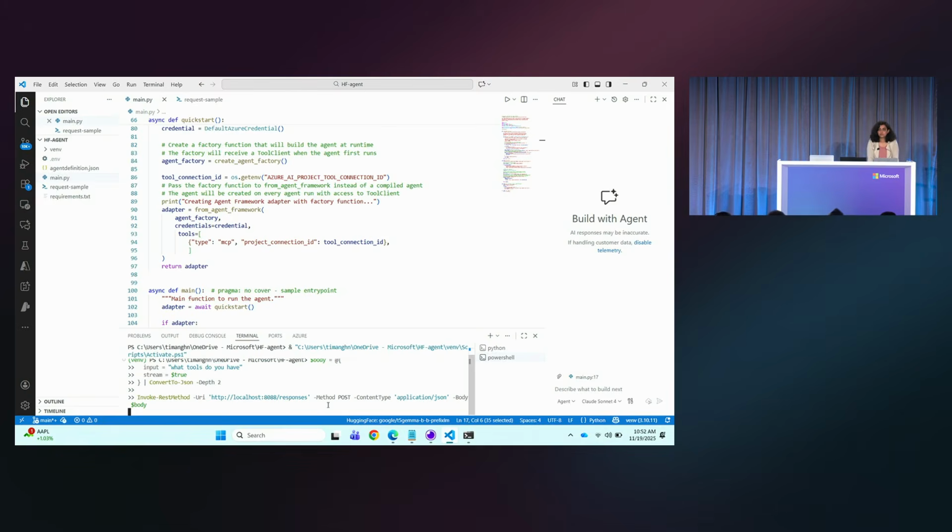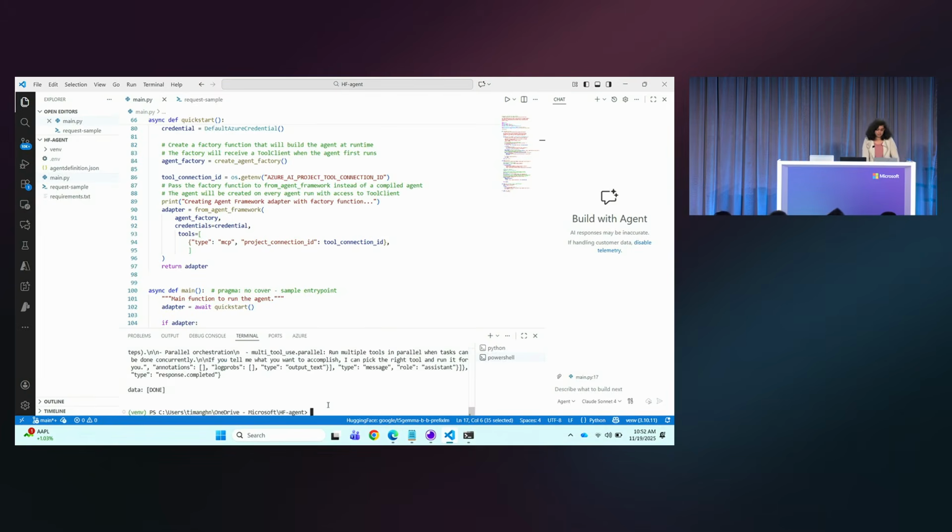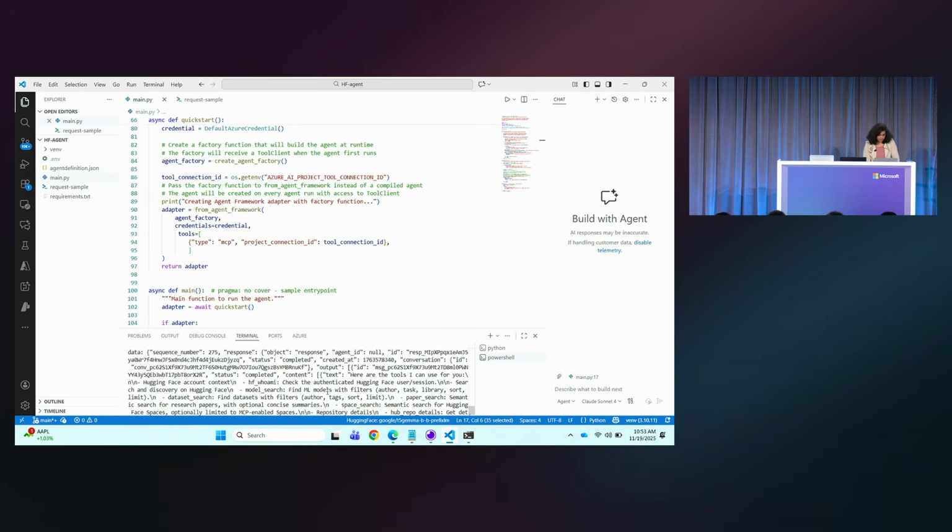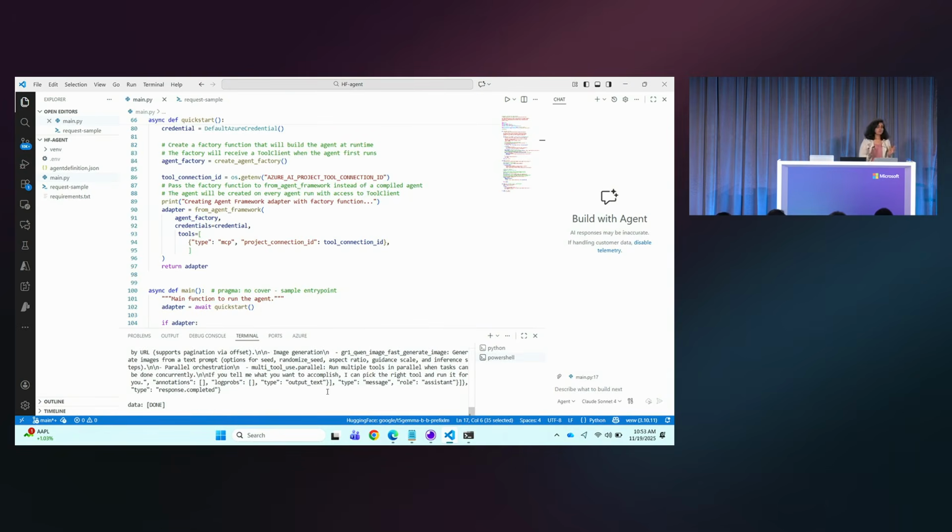Looks like a lot of tools being retrieved here. Okay, so this is done. So you can see that the list of tools are basically the set of operations that I can do with this MCP server. Now all of this works well locally, and now it's time for me to go ahead and deploy this on Foundry.